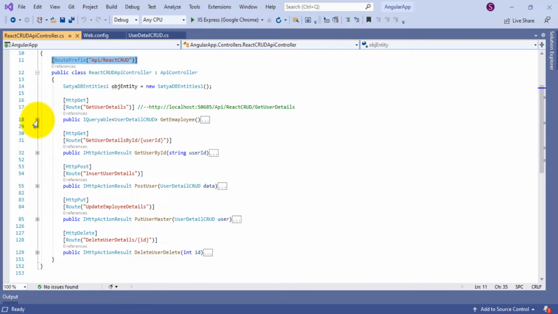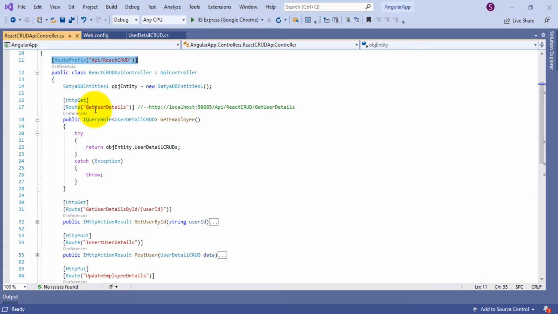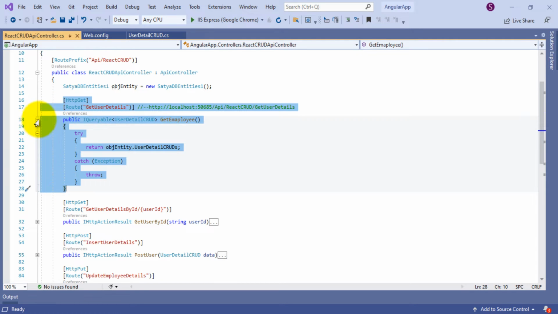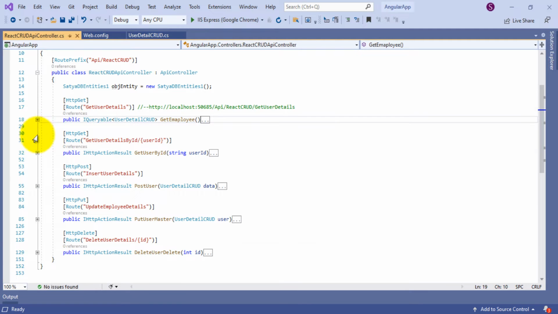So guys, here if you expand this endpoint, the get user details route, and this is the method name, get employee details, it will return all the employees. Okay, this is the work of this endpoint. All right, so I'll close this one.